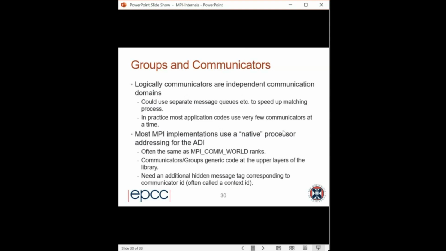However, you do need to distinguish whether messages are in the correct communicator, and so, actually hidden from you, there will be some information in the message header, some tag or context, which says this message is for communicator X. So fundamentally, at the lowest level, MPI is just sending messages between two processes. But the flexibility of being able to use different communicators is implemented as a hidden tag.